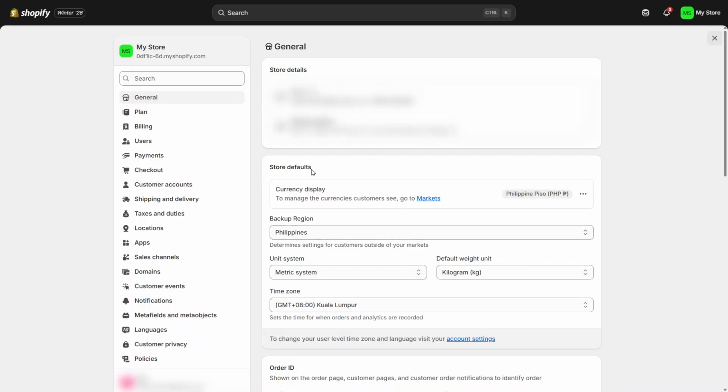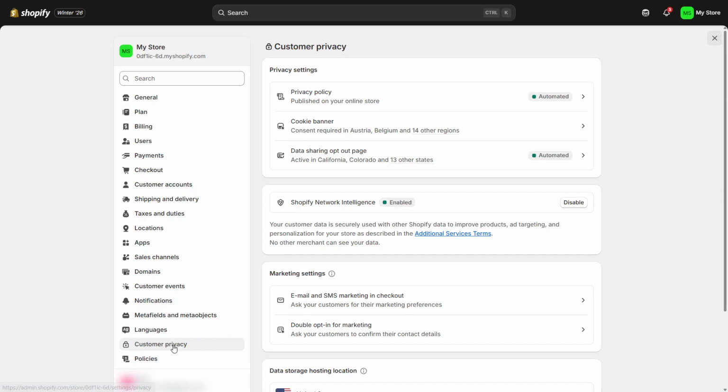Once the settings page opens, look at the menu on the left-hand side and select Customer Privacy. This is the area Shopify uses to help you manage things like cookies and tracking in a way that supports privacy regulations. Inside Customer Privacy, under the Privacy Settings section, click on Cookie Banner. This is where you'll actually set up and customize what visitors see.